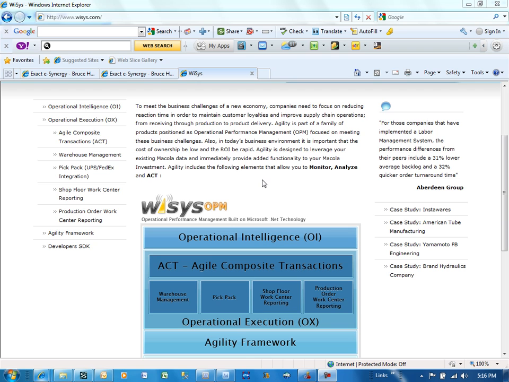Today I'd like to talk about Agile Composite Transactions. This is all part of our operational performance management strategy, moving from business intelligence, the ability to view data, to actually act on that data, to actually trigger Macola transactions and print reports.